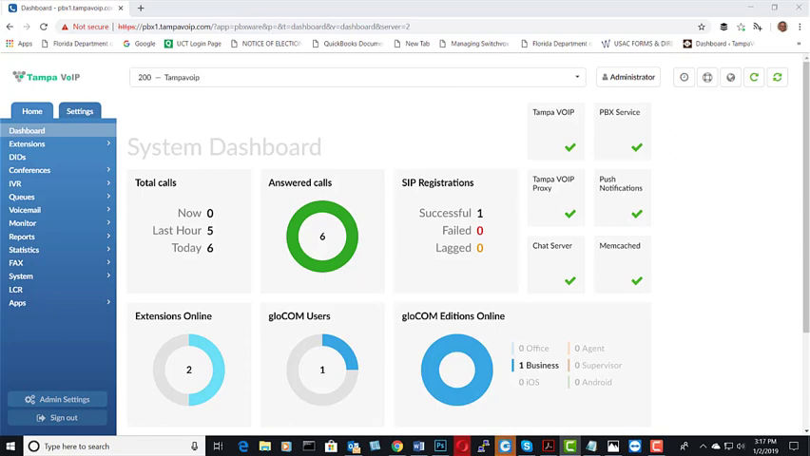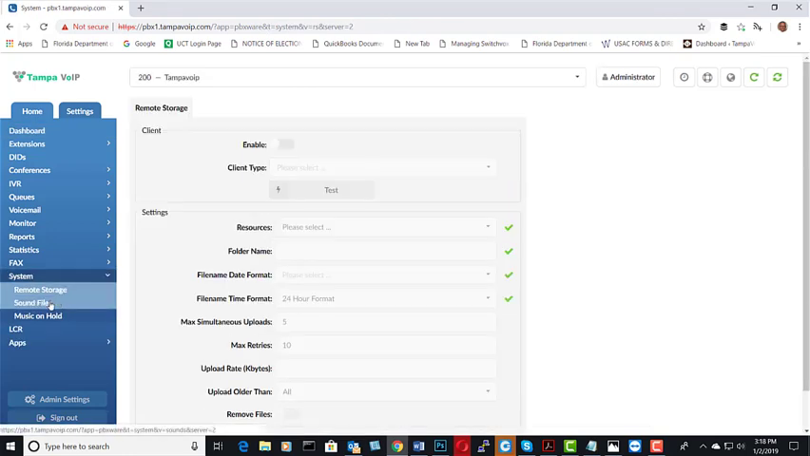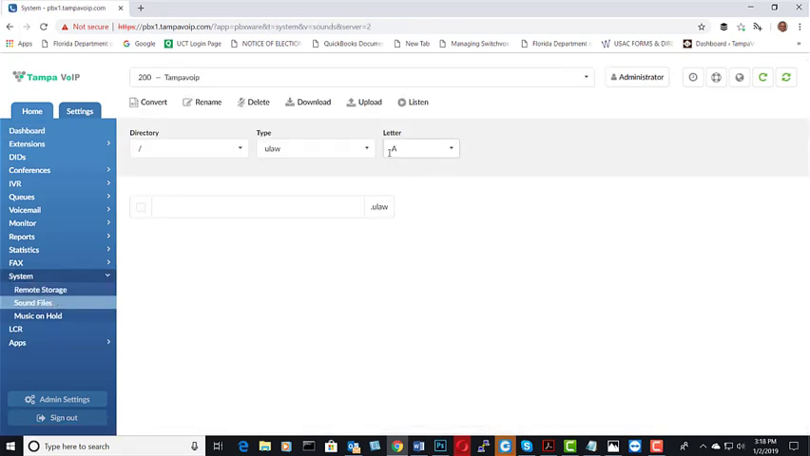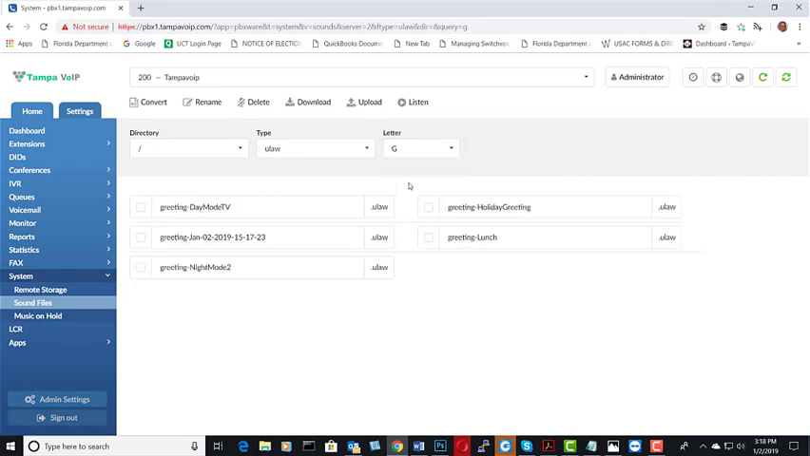Now that you've created the greeting, you will want to name it. To do this, click on System and then Sound Files. Now under the letter box, click the drop down and then click on the letter G for Greetings. You will now see your existing greeting. The greeting you have just recorded is time and date stamped. If you will notice, there is a specific context you must follow.